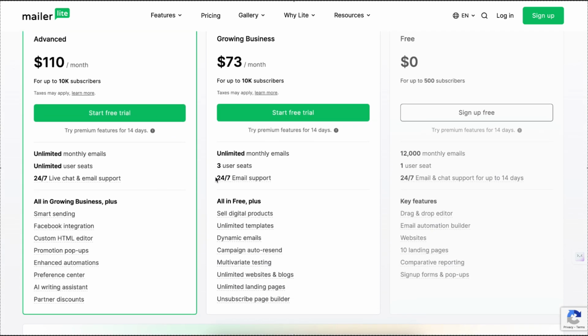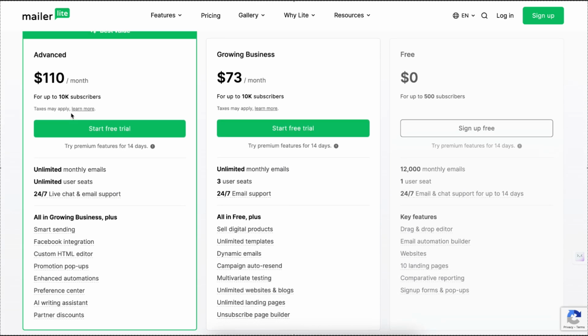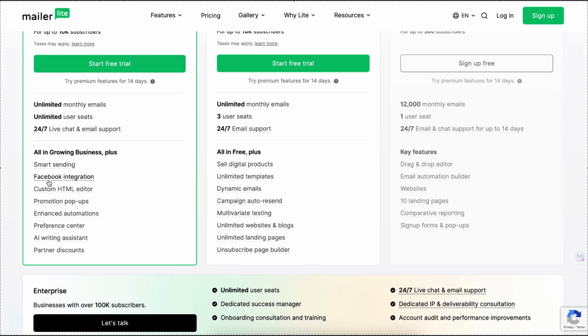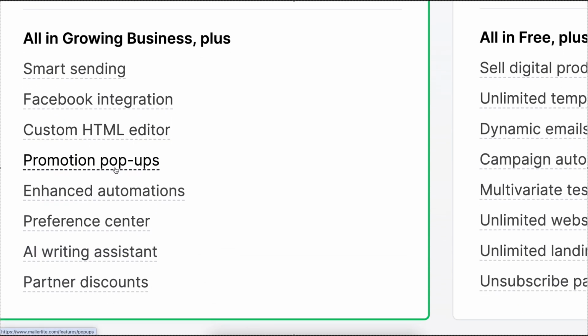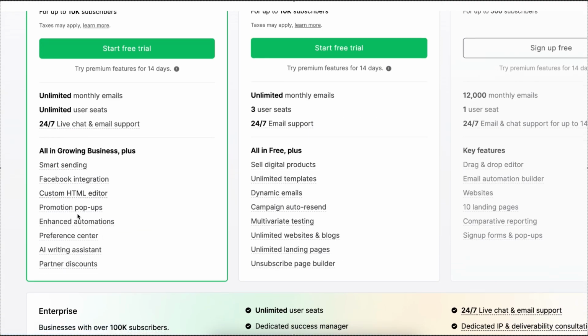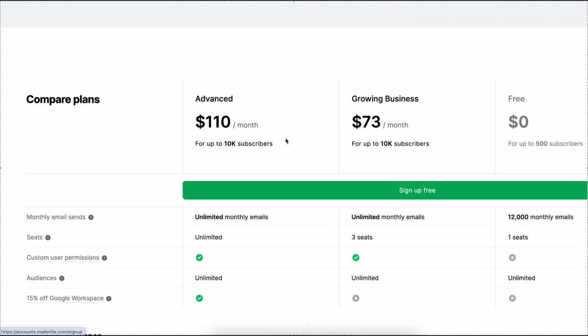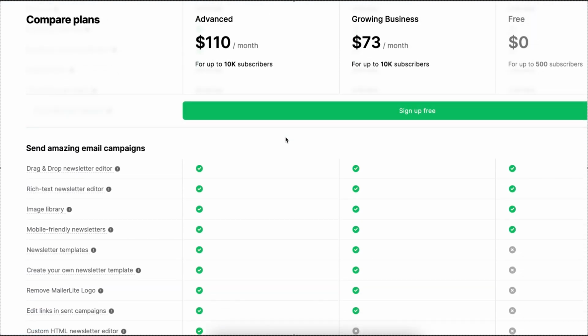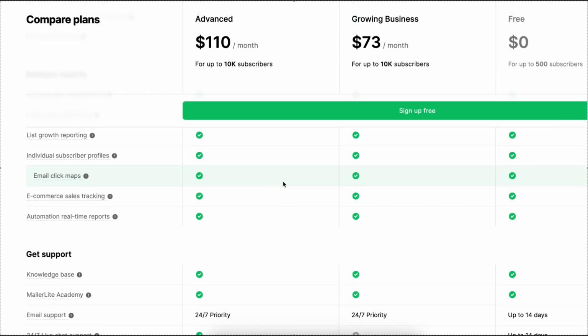So the one thing to keep in mind here, whether you want to go for the growing plan or the advanced plan, is basically if you want to have Facebook integrations, if you want to have AI figuring out the best times to send your emails, and if you want to have promotional pop-ups and some of these AI writing tools. These are some of the important things to take into consideration, and you can go into detail.